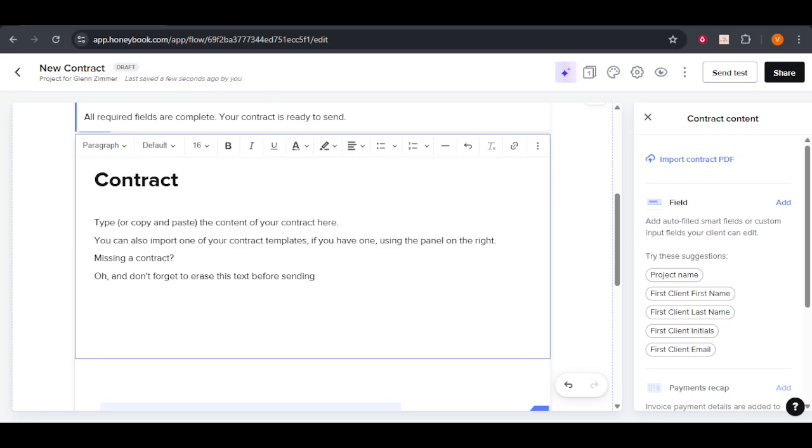Editing contracts in Honeybook is a straightforward process once you know where to go and what to do. By following these steps, you're well on your way to managing your contracts efficiently. It's all about making sure that the documents reflect the terms of your project accurately and comprehensively.